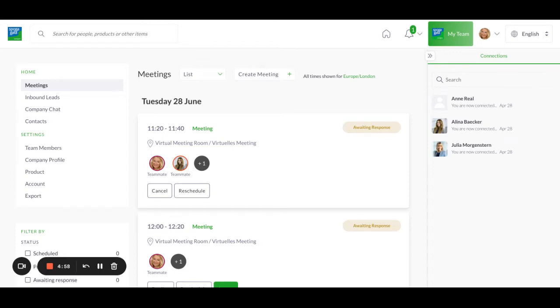Next, I will explain the My Team section. You will find the My Team section in the right-hand corner up here. This section is for exhibiting companies. Here you can see meetings of all your colleagues, inbound leads, and also can take care of your company profile. The very first person who is logging in on the platform will receive a notification to create a team.